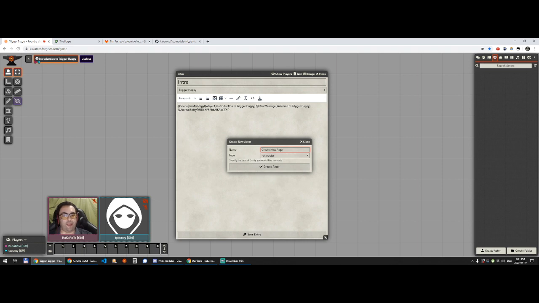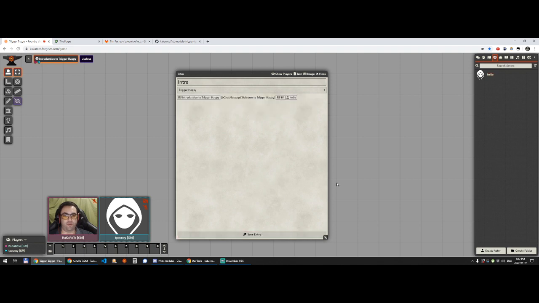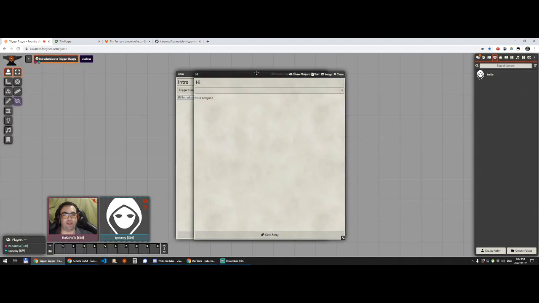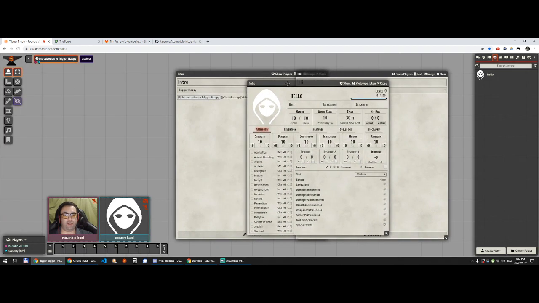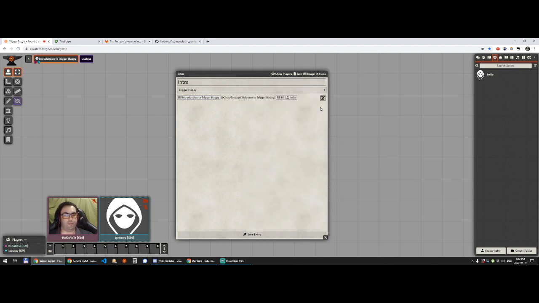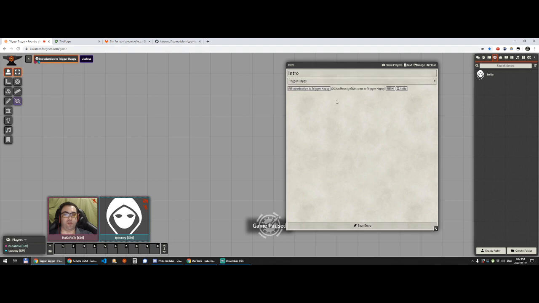that would be linking to an actor. So let's say hello. And so if I drag and drop at the end of the line, this one, this actor, what happens is the sheet for that actor is going to open. So the journal entry, the sheet for the actor, they open. It's just that simple.